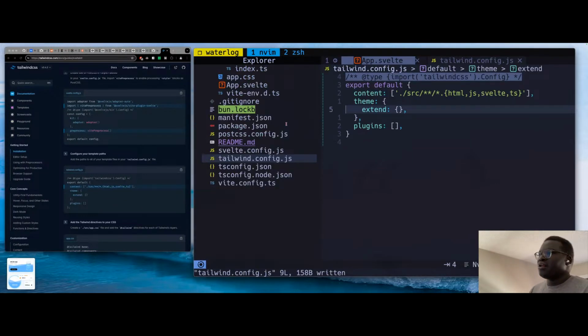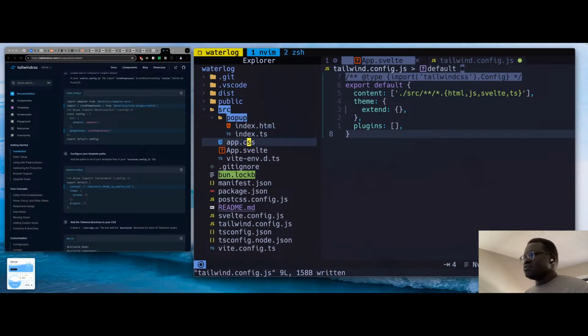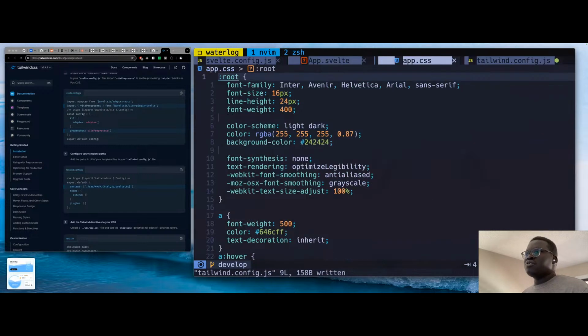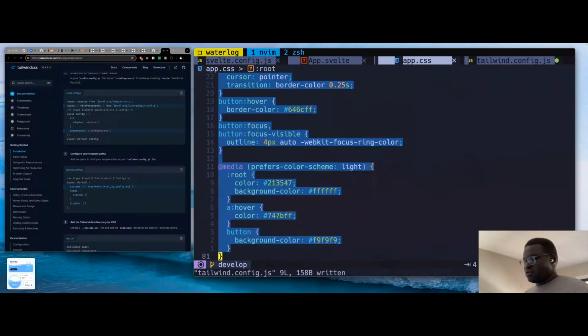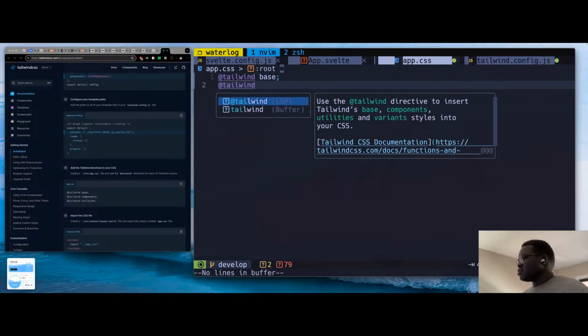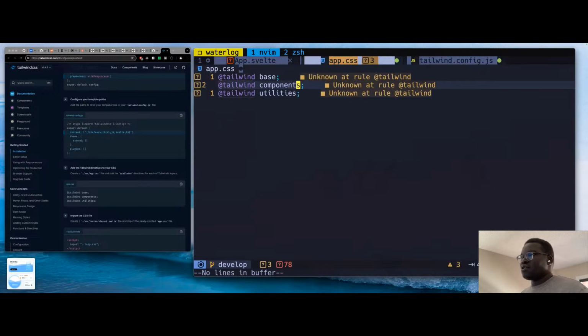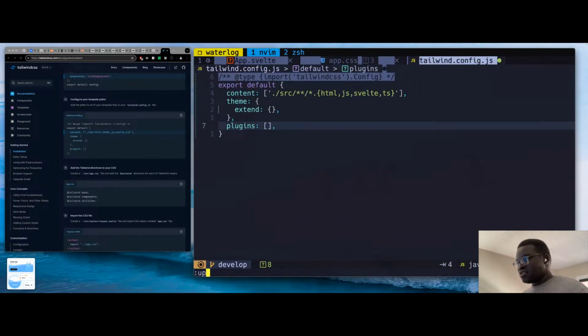All right, and then we need to load Tailwind into app.css. We're going to remove everything inside here, and we'll have it as tailwind base, tailwind components, and add tailwind utilities. And don't worry about the warnings. I think you shouldn't need to. Did I not save this? All right.